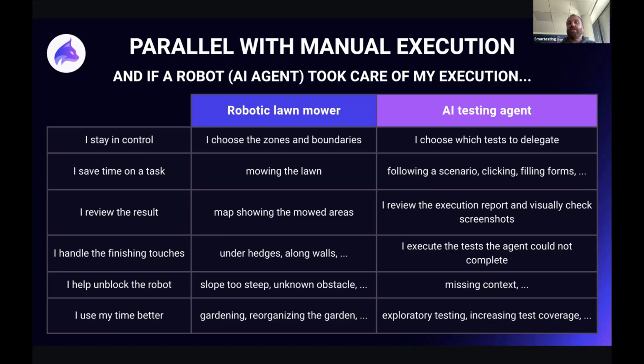And finally, I will use my time better because while the AI agent is executing my manual test, I will be able to do some exploratory testing or increase the test coverage. That's the main idea we have: let the AI agent do tedious tasks and free my time to be able to do exploratory testing, increase test coverage, and do something on which I have more added value.